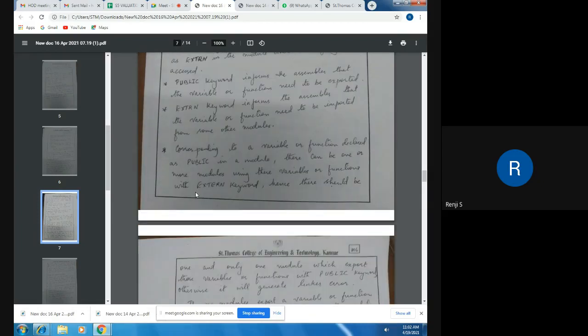Now, corresponding to a variable or a function declared as public in a module, there can be more than one module using these variables or functions with the external keyword. So, if I'm declaring a variable as public in module 1, it can be used by module 2, module 3, module 4, etc. With 5 modules, all the other modules, if they want, can use this particular variable. And to use that variable, it should be declared as external in those modules. It will use the keyword external to use this public variable from the source module. So there can be one or more modules using a variable or function with the external keyword.